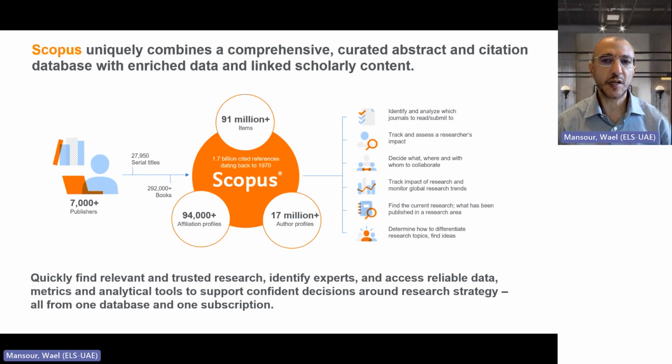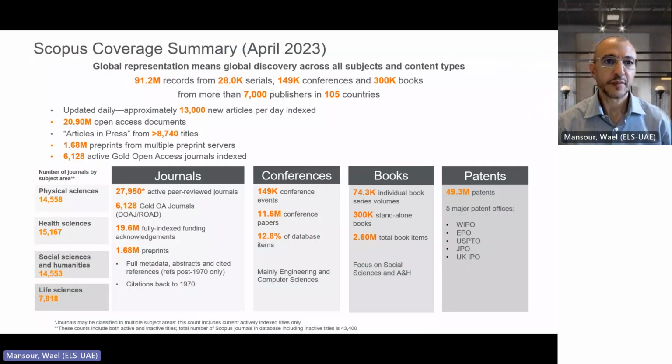Of course, Scopus can help you with different things. If you would like to conduct research, that is the first place you start with because you now have 91 million publications in Scopus, and this content is coming from 7,000 publishers. So Elsevier is just one of these publishers, and we have around 28,000 active journals in addition to the books and conferences. We have more than 94,000 affiliation profiles and 17 million author profiles, and your profile is one of them. And this is what we're going to focus on today.